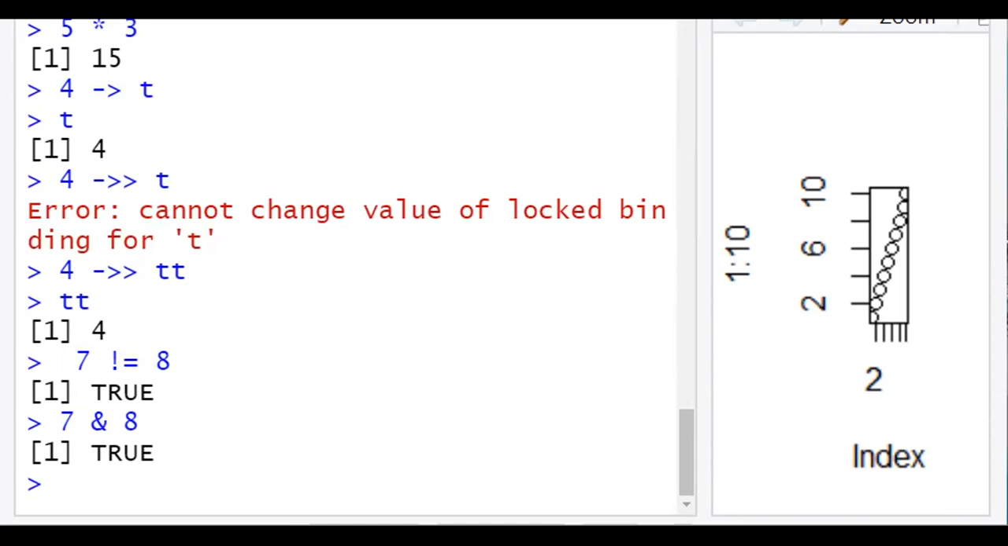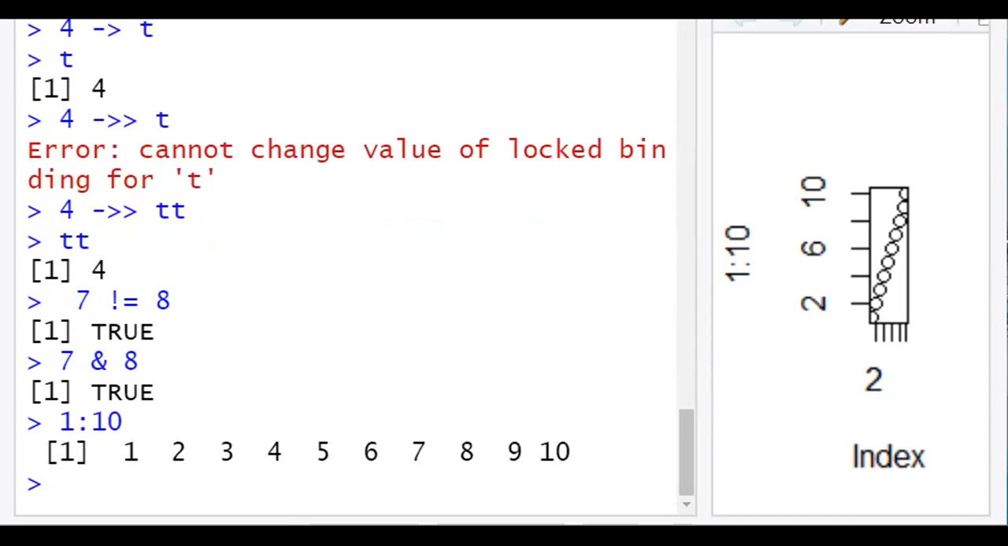The series operator is also there. So just as we saw in the beginning, that is a colon. So this is for series. So if I want 1 colon 10, it indicates a series 1, 2, 3, 4, 5, 6, 7, 8, 9, 10, like this. So you can see this, it can be printed.